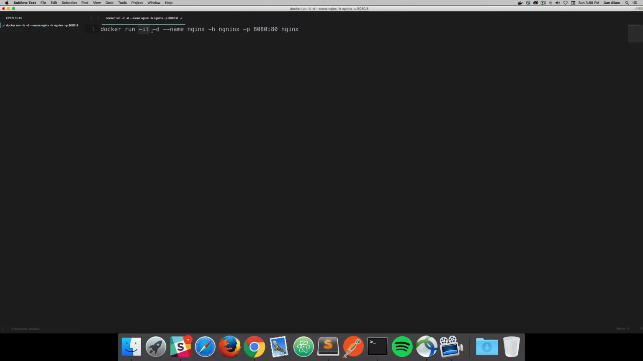The -it flag means we are running the container in interactive mode. The -d flag indicates we are running the container in daemon mode. This is so we can detach from it and it will continue to run. We also want to provide a name and a host name to our container. We do that with the --name flag and the -h flag, respectively.